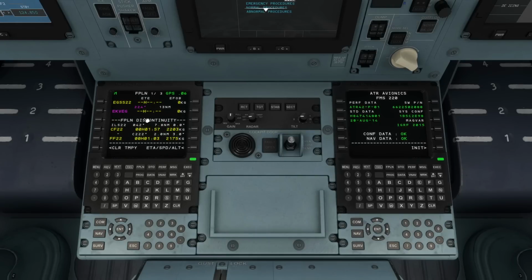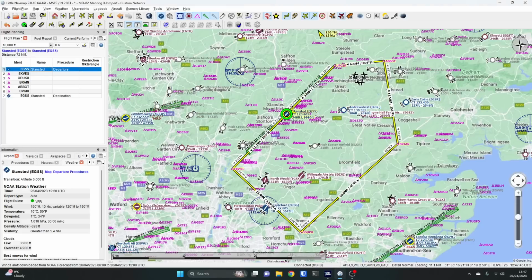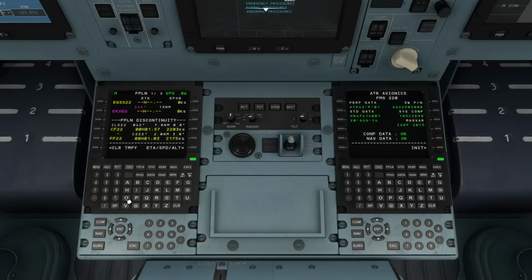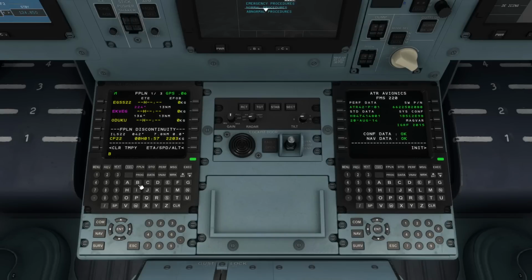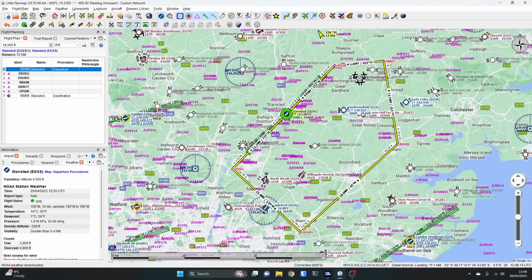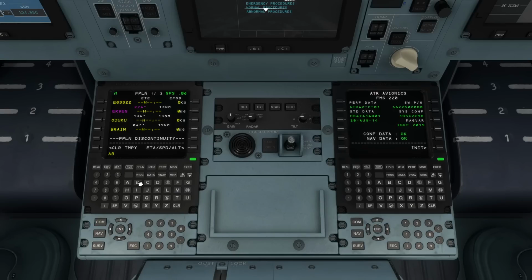And then next we're going to go over to Oduku. So Oscar, Delta, Uniform, Kilo, Uniform. And we'll drop that next. And then BRAIN, Bravo, Romeo, Alpha, India, November. There we go. And there are two brains, so we'll go for the one in England, which is obviously the correct one. Next we go up to Abbott, so Alpha, Bravo, Bravo, Oscar, Tango. Drop that on top of the discontinuity.